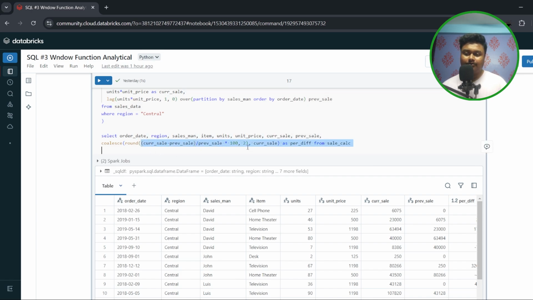Then I'm doing a round off of 2 so that the decimal point does not go very high and it looks good. And on top of that, if the previous sale is 0, that is this particular record, anything divided by 0 gives us a null. For that I'm applying COALESCE. So whenever a null value occurs, it will just assign the current sales value to it. Let's take a look at the data now.